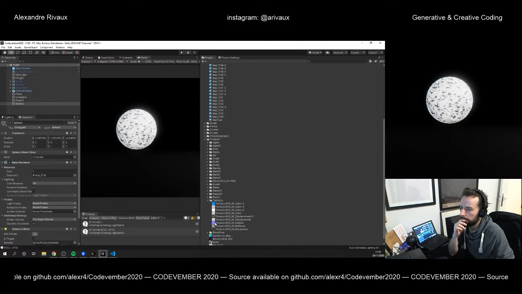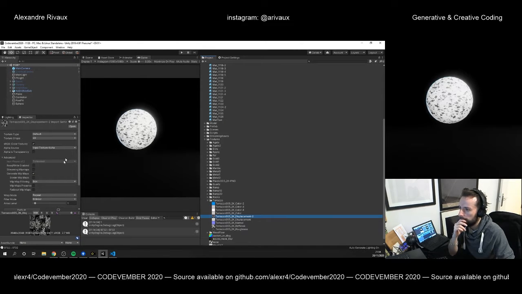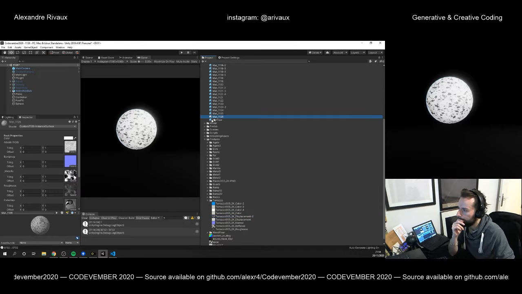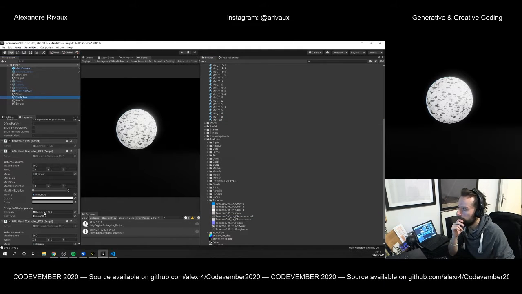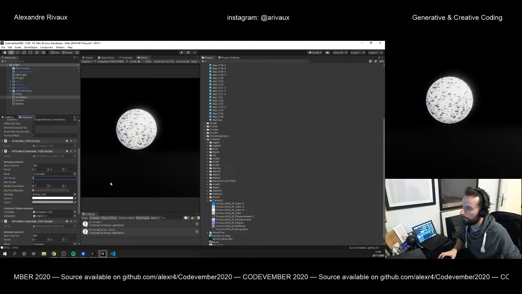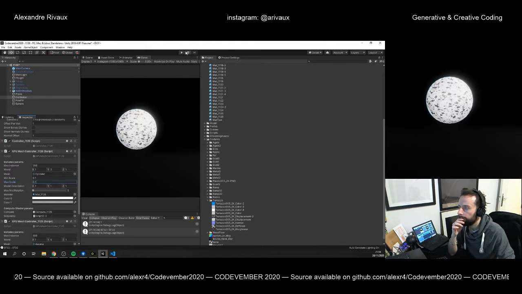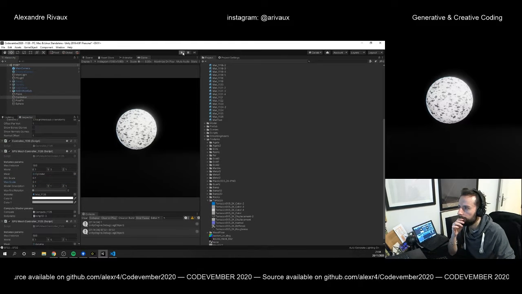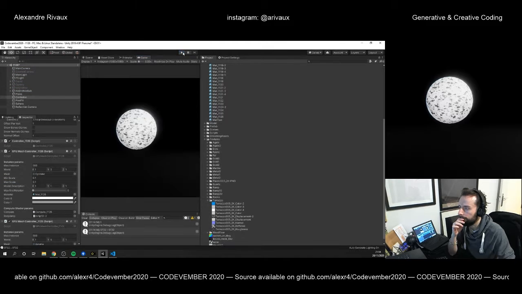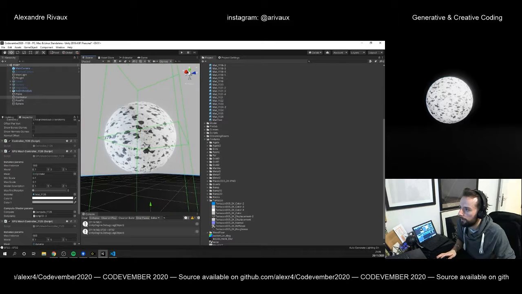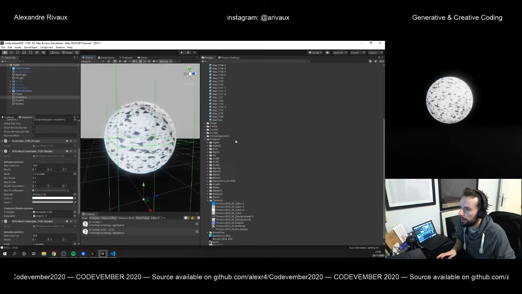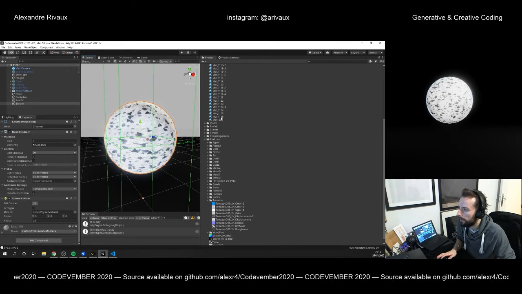Of course. I need to change the size for that. Okay, now this is okay. Let's try to change this material a little bit.